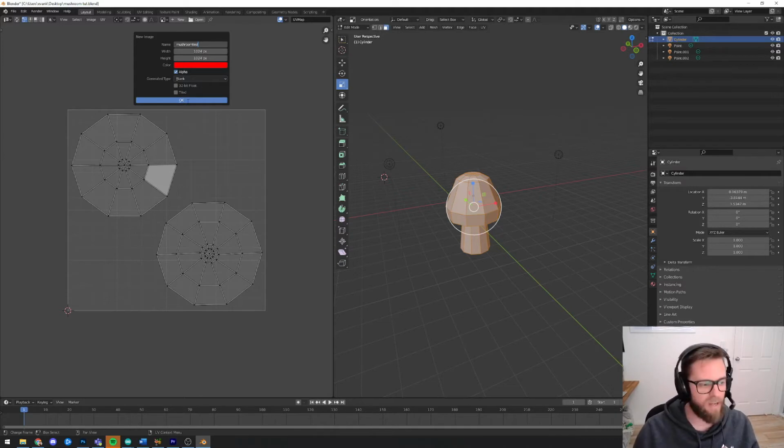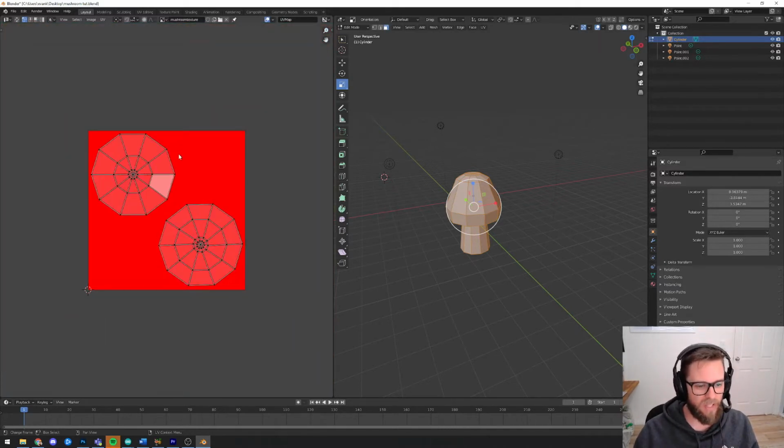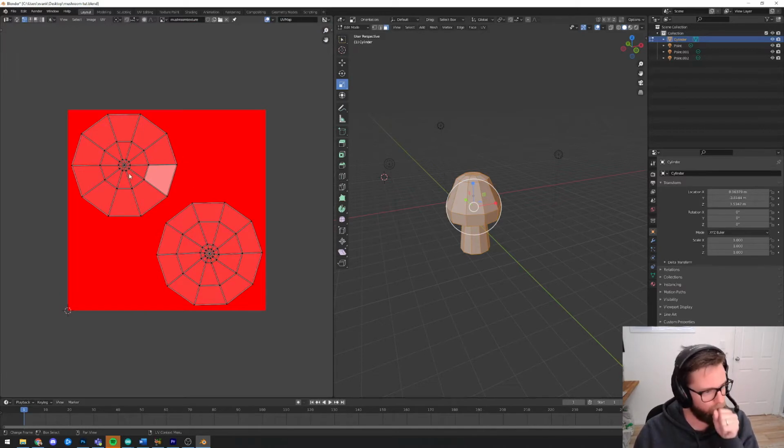If you just call everything mushroom, every file you create in reference to this is just called mushroom, it could get a little bit confusing. So you could call this mushroom image or mushroom texture, whatever, doesn't matter, and just hit OK. It'll zoom in for some reason. Anyway, now you can see that this is red and nothing's shown up over here.